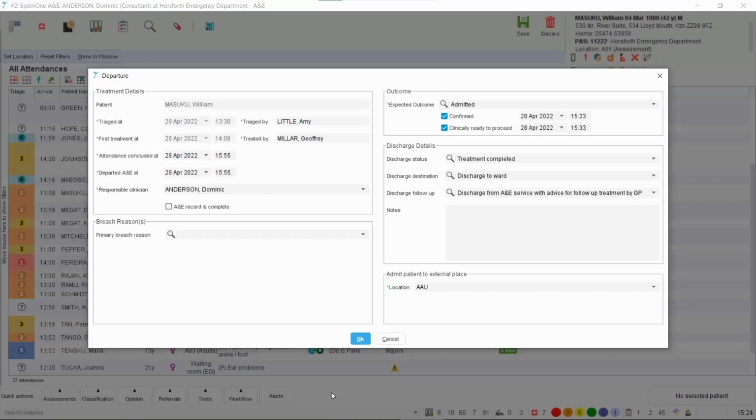If we have decided to admit our patient to an external place, and they are also using SystmOne, we can choose which location they are going to, and the patient will directly jump into their system. Any discharge letters can be sent to different recipients, such as the patient and also their GP.